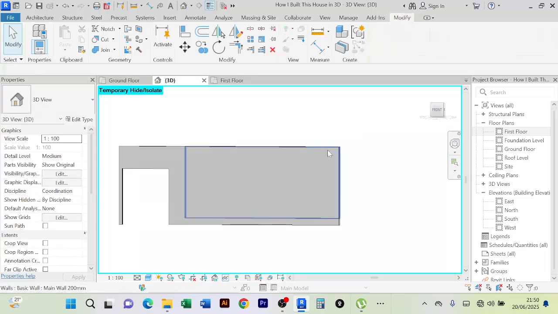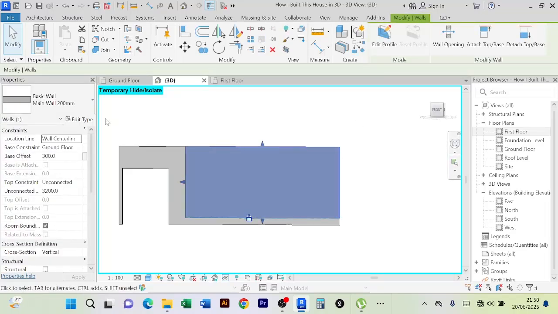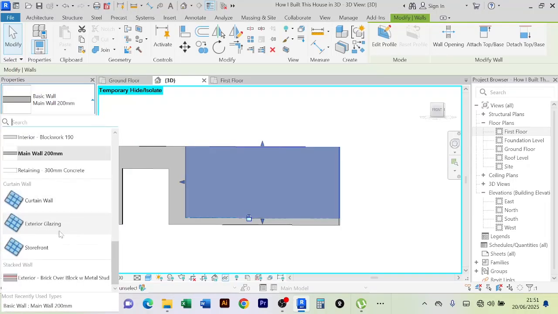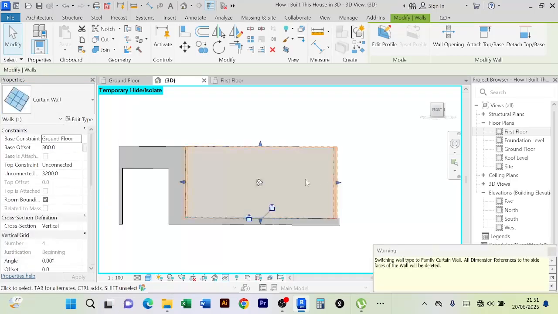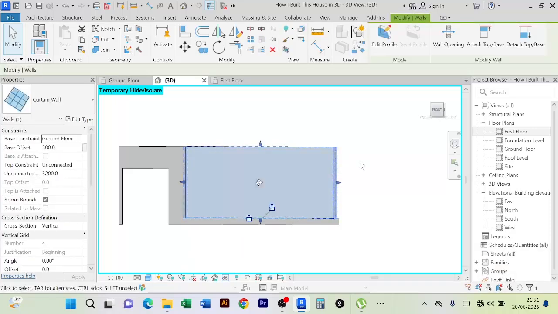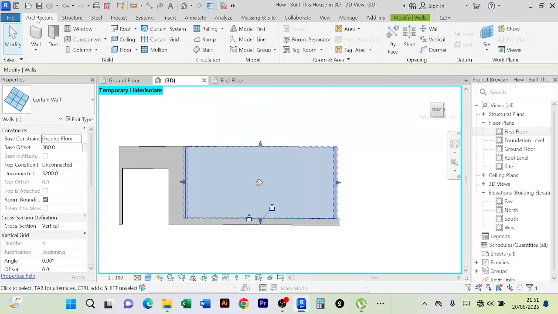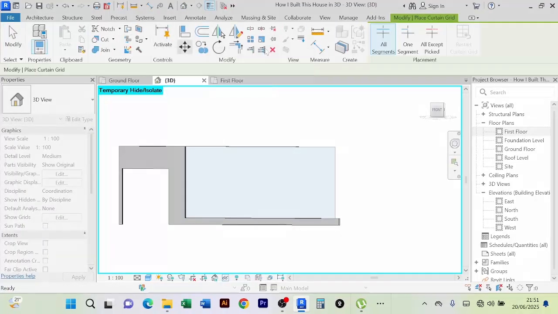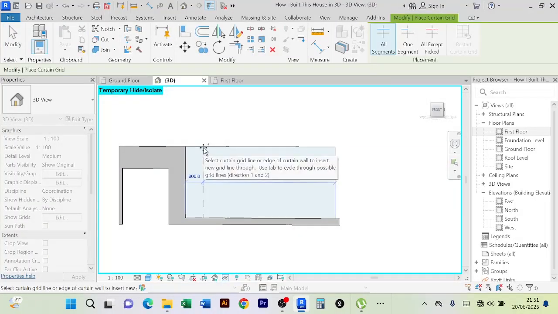After selecting this portion, you come to this wall tool, you click on this drop down. You are going to look for the curtain wall. They are down here, so you click this first curtain wall just like that. This is now a curtain wall. See, it has changed. However, we need to create the grids. To create the grids, you come to architecture, then you come to curtain grid, which is here. You click on it, then you can just start placing the grids.